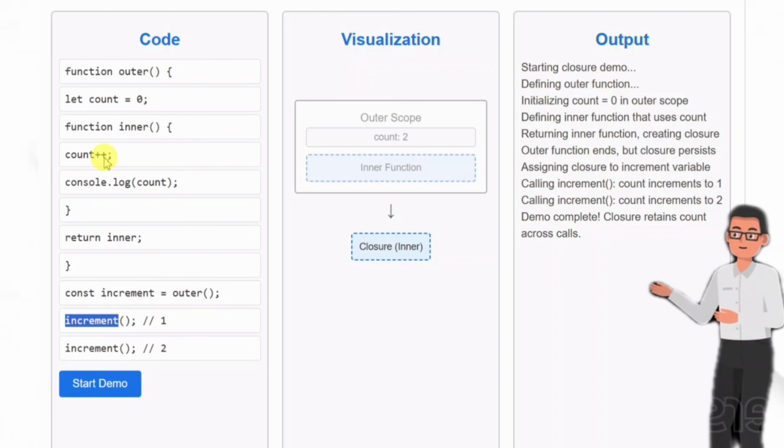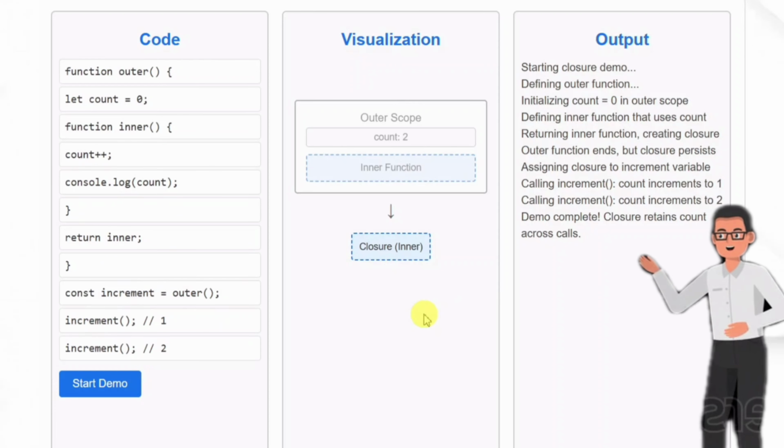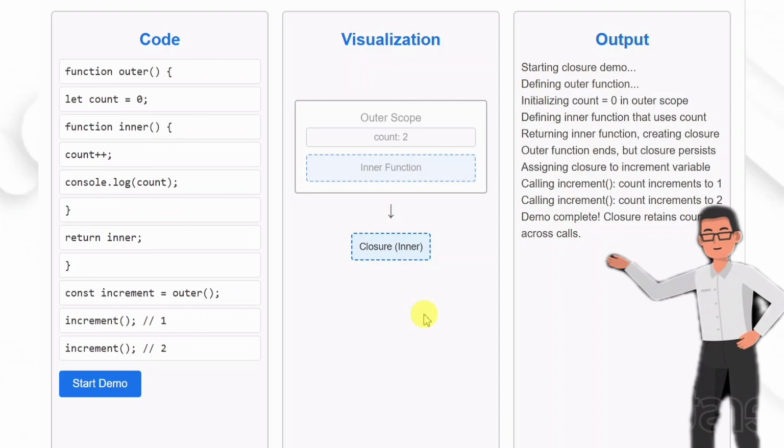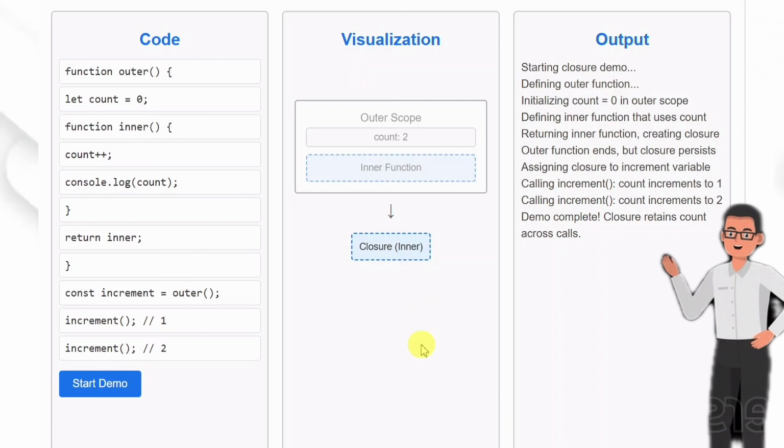And that, my friends, is how closures work. Inner keeps a reference to count even after outer has finished running. This is what makes closures so powerful. They allow functions to remember variables from their original scope.